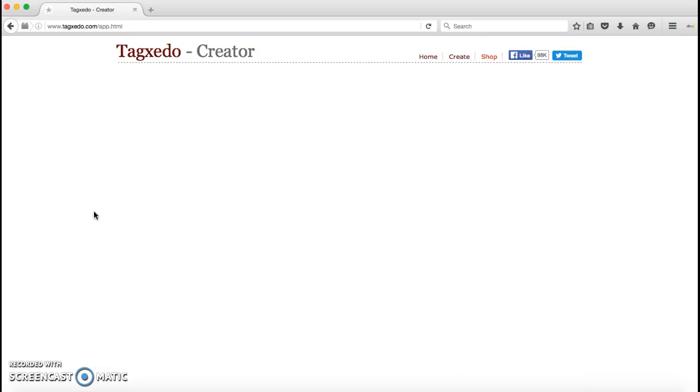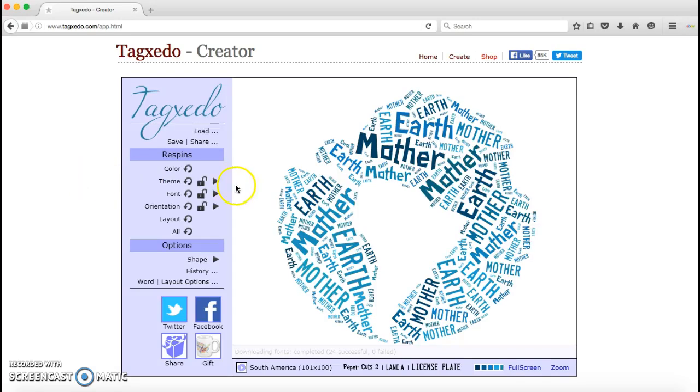You can just put it all in this one frame right here, and it basically guides you through how to do everything. So this is the shape that it starts off with, and this is Mother Earth, as you can tell. So you can load a web page or a story. You can save and share it. You can use different colors, themes, fonts, orientations, layouts, shapes, and all kinds of other stuff.